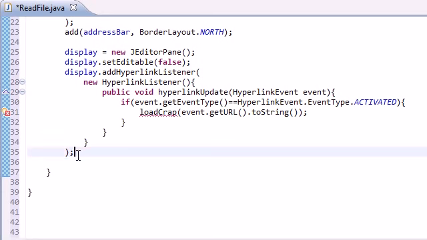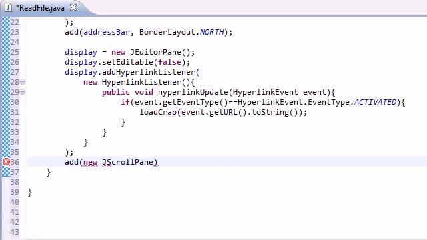So right outside this little semicolon, go ahead and hit add new scroll pane, and just go ahead and stick display in there. Now where are we going to put this? Center. We'll just go ahead and put this in the center of the screen.